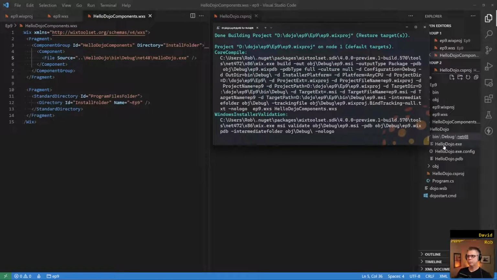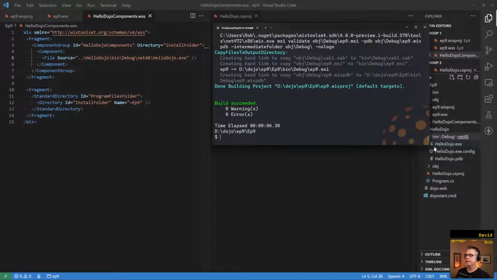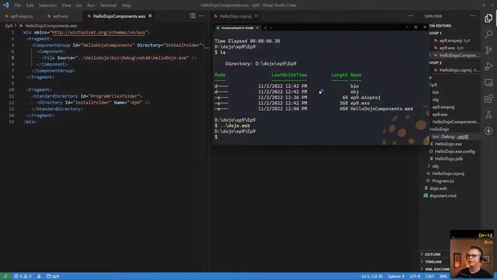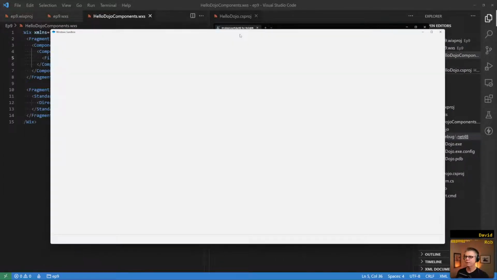Hey, look, we built. We're doing validation. It's checking my MSI out, making sure everything's good. And 6 seconds later, we have an MSI. Does it work? Hope so. No, that's not the answer. The answer is, let's go put it in a sandbox.